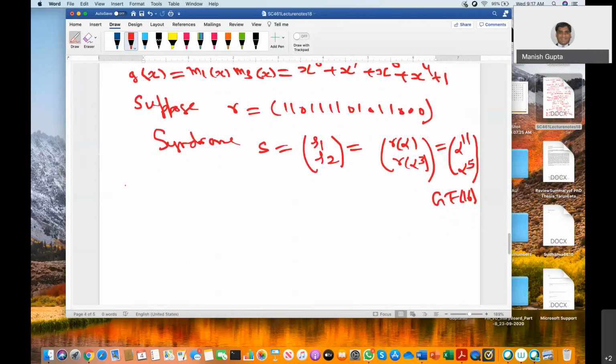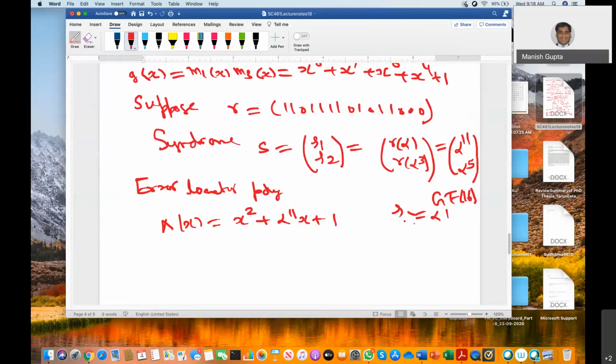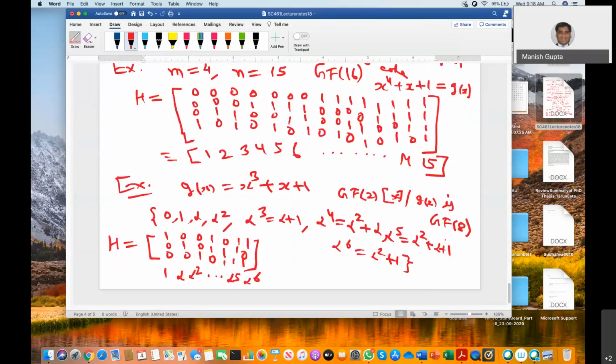So this implies that the error locator polynomial lambda(x) is x square plus alpha raised to 11 times x plus 1, right? I've just computed S1. S1 is here alpha raised to power 11 and S2 is alpha raised to power 5. And you remember we have these calculations here.